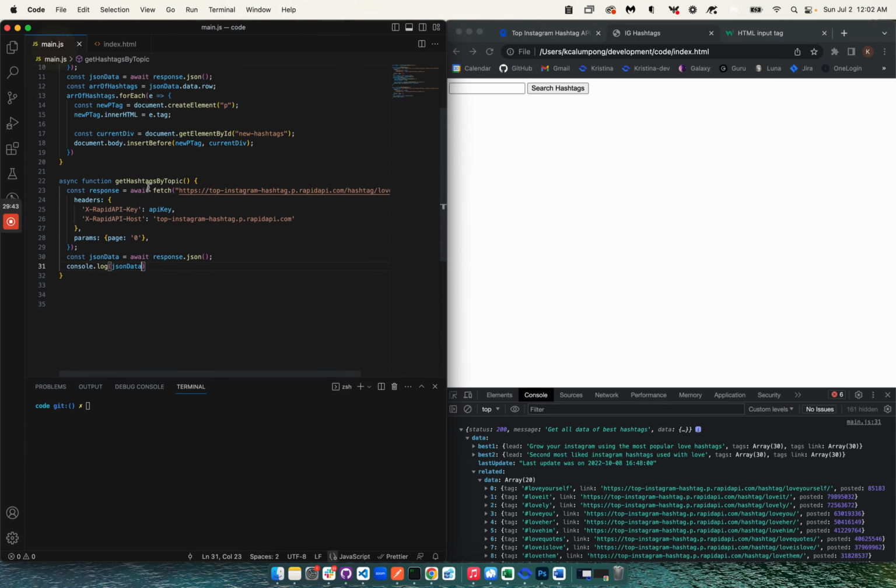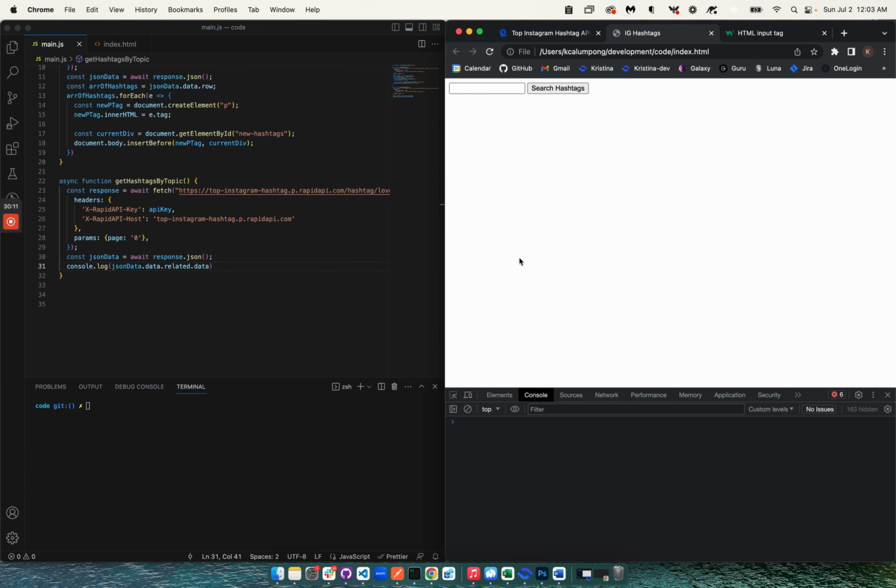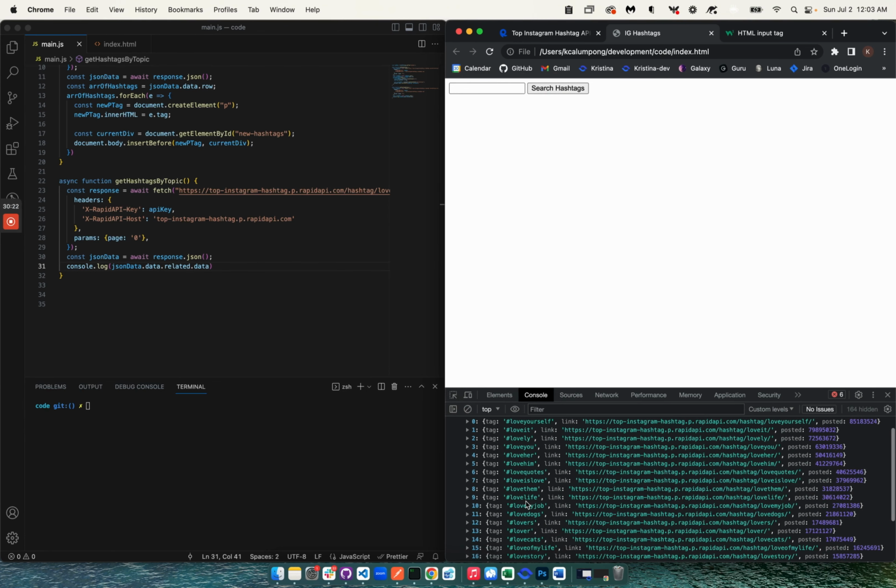JSON.data.related.data, and that's going to bring up the array. So by accessing that, we'll do our for loop on this. So now I'll just test that really quick, to make sure we're really zoned in on what it is that we want. And then we'll go ahead and do our for loop again. Yep. Okay, so these are 20.